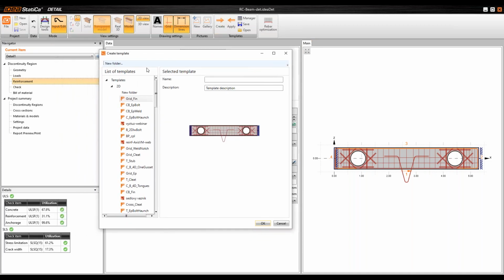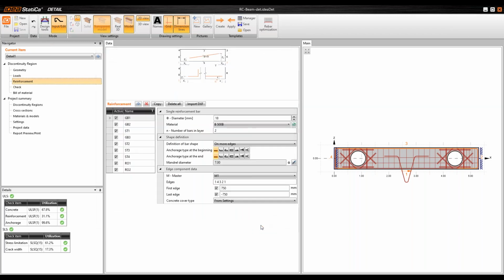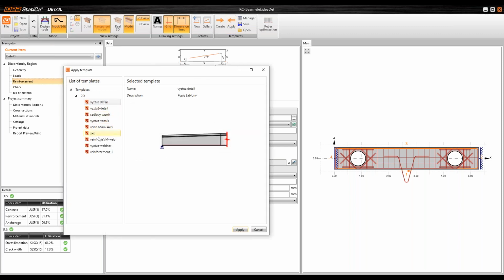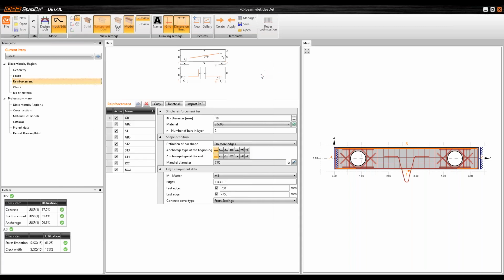The Template Manager will open. You just name it, so for example, reinforcement, I don't know, 1. You can add a description if you wish. Click OK, and you can simply apply it. Here it is, my reinforcement template. This template is saved to your PC.